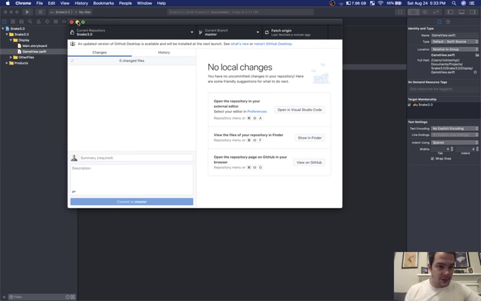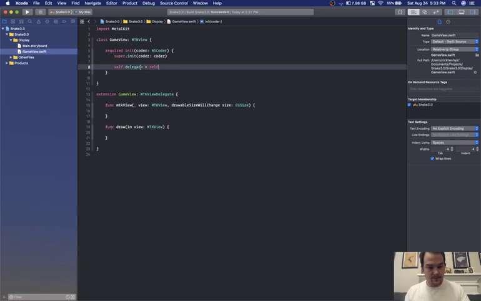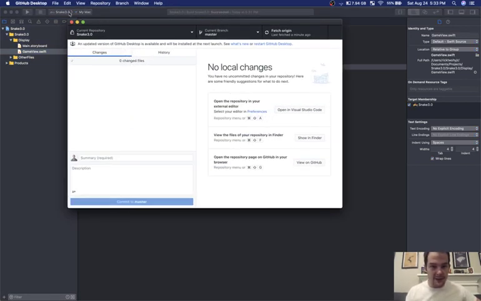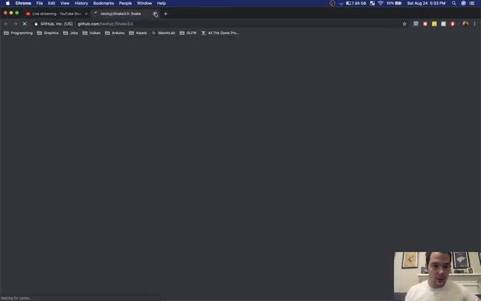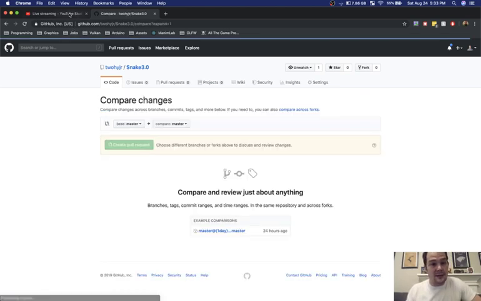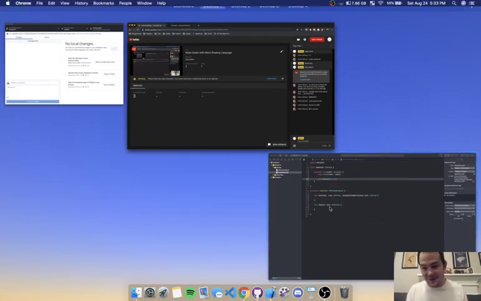Snake 3.0. Yep, okay. And I pushed it up, so all these changes so far should be up in the repository. Initial commit. So if you did want this code, it's up there. All right, I'll stop talking about it and start doing it.